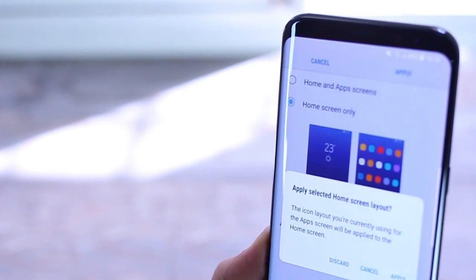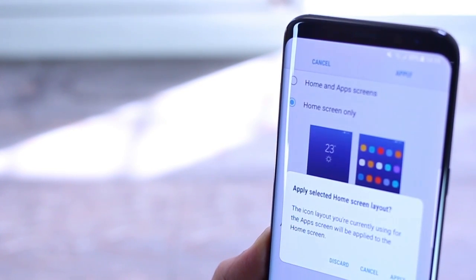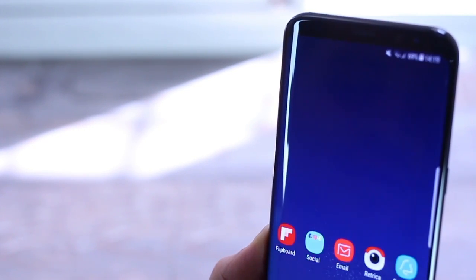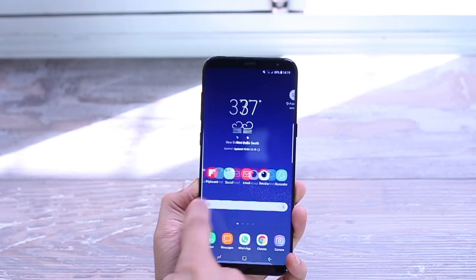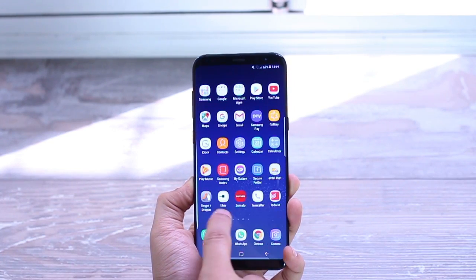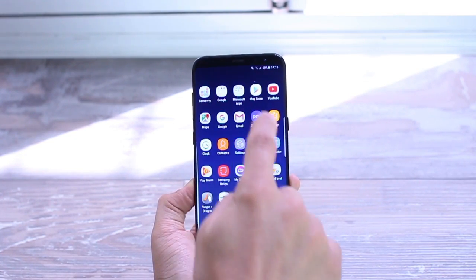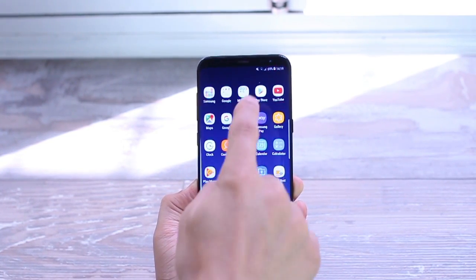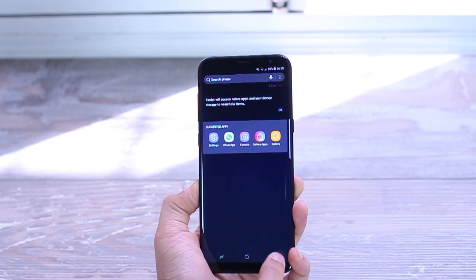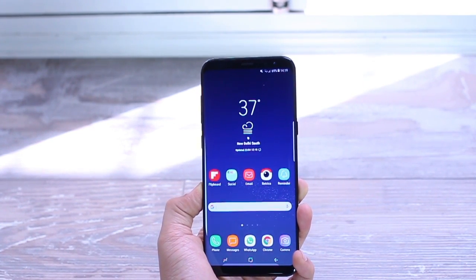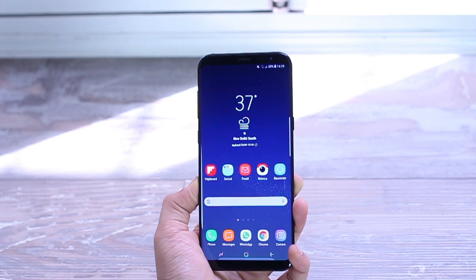If you go into home screen only and apply, you will get the exact same output. That is, all the apps now come out onto the home screen and there is no app drawer. So all your apps are outside, just like you have it in the iOS system. But I like my widgets and shortcuts in one place and all my apps in the other. It's just a personal preference, so you're free to do what you like.